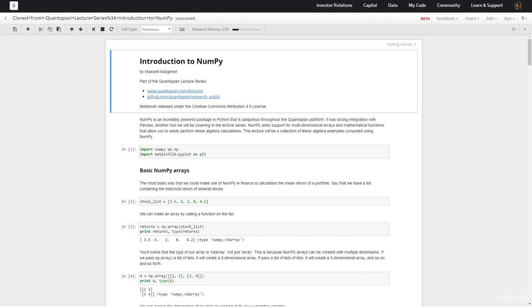NumPy adds support for multi-dimensional arrays and mathematical functions that allow you to easily perform linear algebra calculations. This lecture will be a collection of linear algebra examples computed using NumPy. So the first thing we're going to do is import NumPy as np, that's the common short form for NumPy. We are also going to import matplotlib. This is really for visualization purposes. This is how you import it, matplotlib.pyplot as plt.